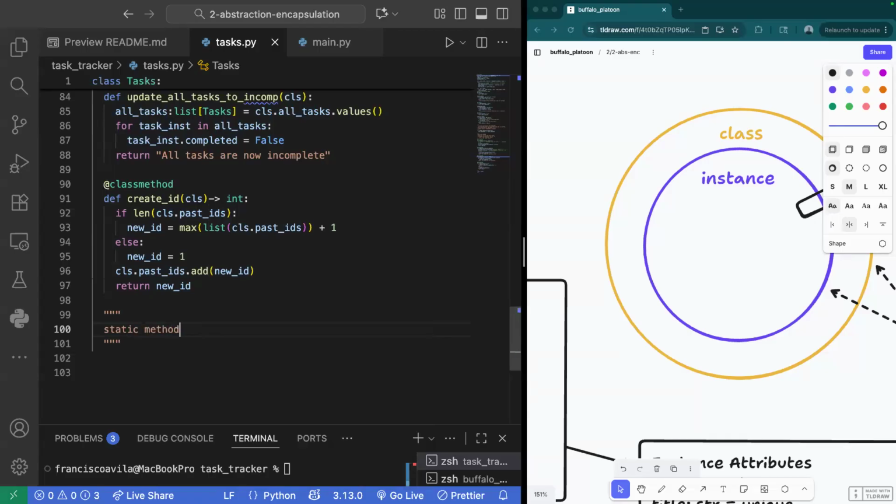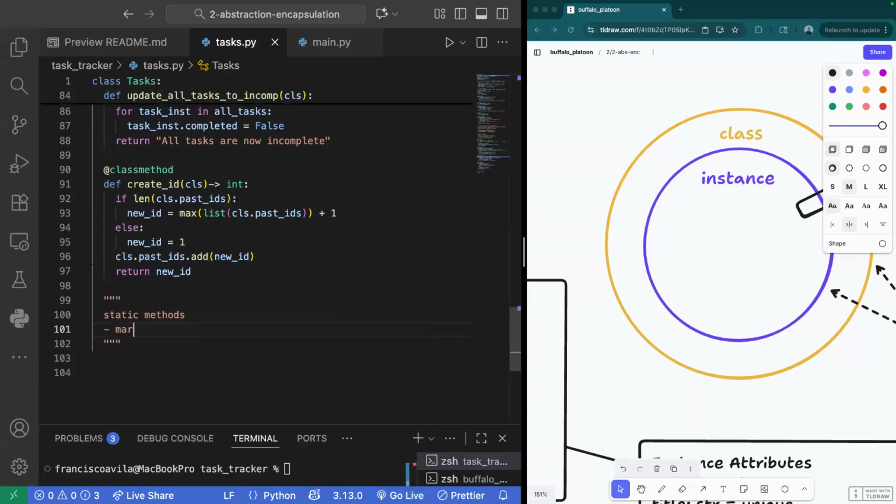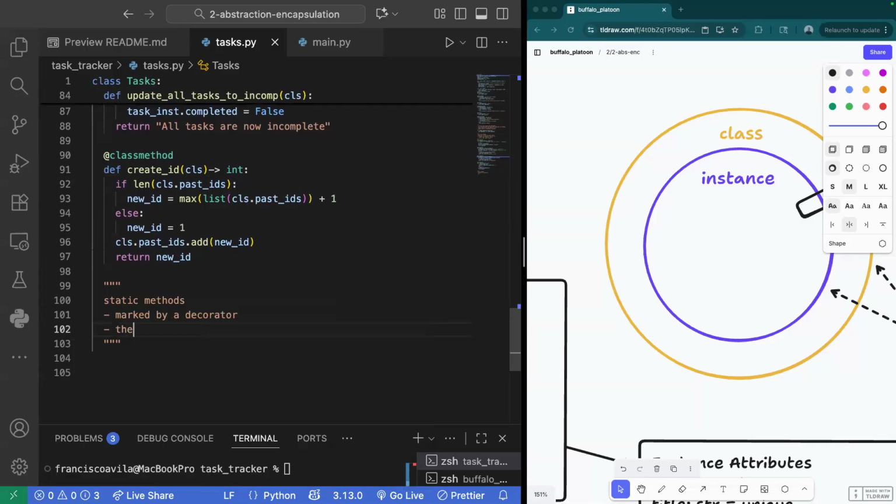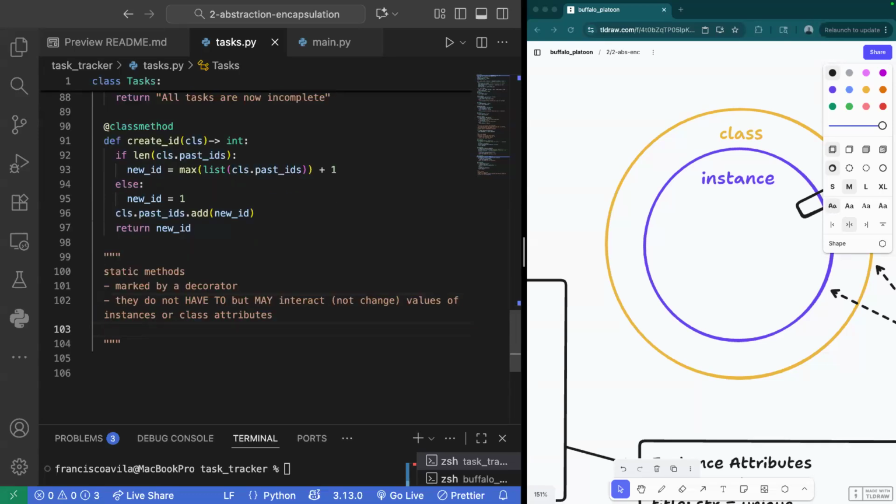Static methods are marked by a decorator. They do not have to, but may interact with, not change, values of instances or class attributes. Mainly used for read purposes.